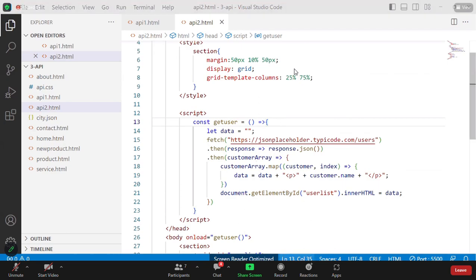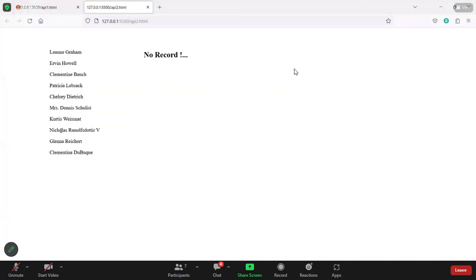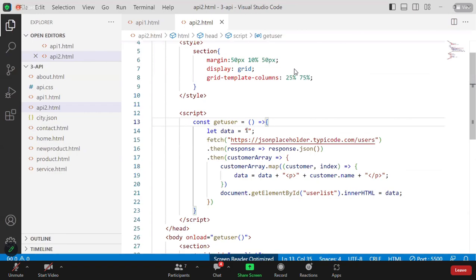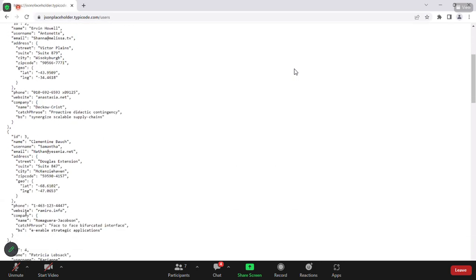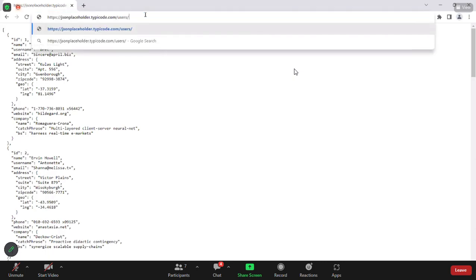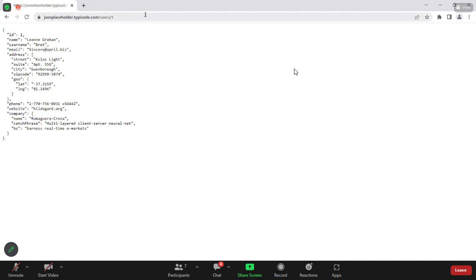Come next. Whenever we click on any of the names, whichever name you click, their details should appear on the right side. So now see what we will do. Suppose I copy this URL and go here. Every user has an ID: 1, 2, 3, 4. So users slash 1: if I pass 1, it displays the information of one user. If I pass 2, it will display the information of the second user, correct? That is what we are going to do now.